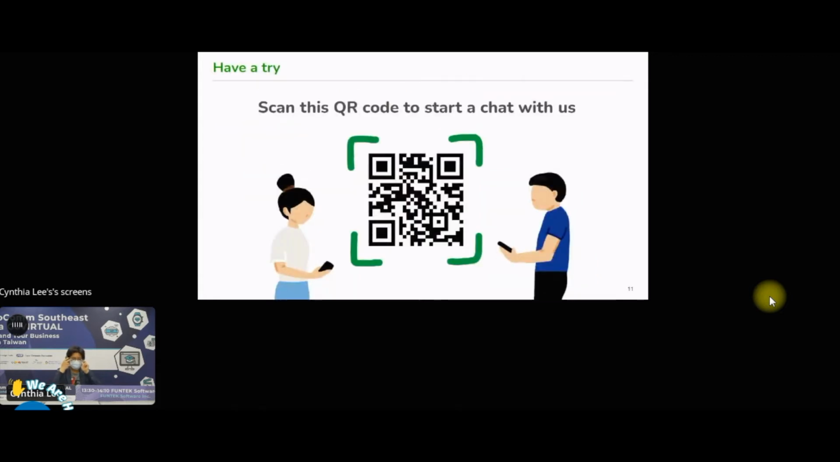Okay, here is a simple QR code. You can open your phone and scan the code, and you can see a special web page. Just type any display name, then start the chat, and chat with our customer service engineer. So you can try it.